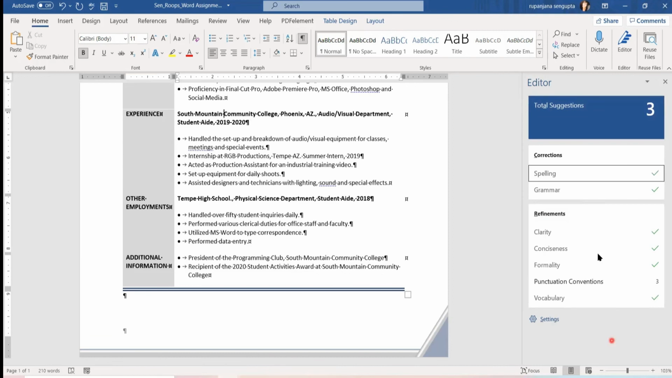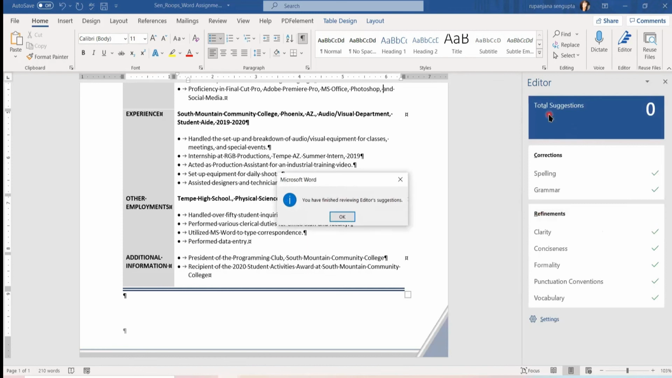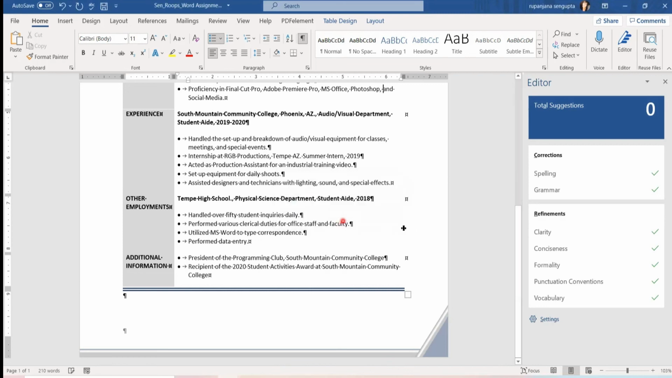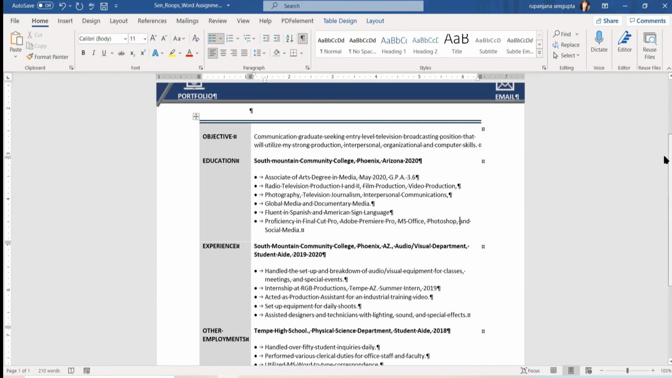Let's see. We have a punctuation convention suggestion. So we are going to click on it. There is a comma missing in meetings. We will take the suggestion, comma missing in sound and Photoshop. And now we have 0 suggestions, and you will get a notification that you have finished reviewing editor's suggestions. So we will go OK. So we can close the editor's task pane.